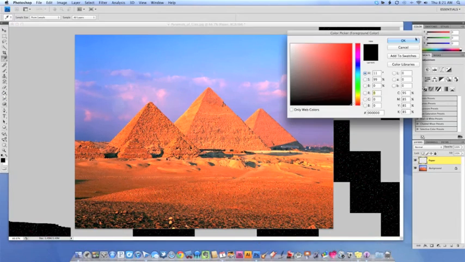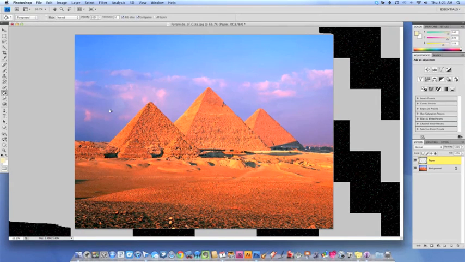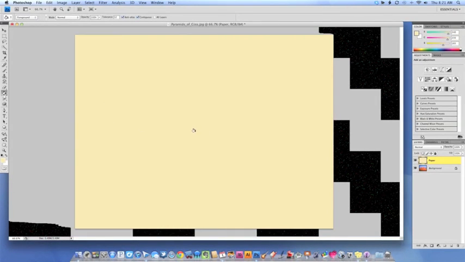And I'm going to grab a color that I like. I'm going to go to kind of a yellow, a little more gold. I'm really just looking for almost a cream, kind of an off-white. Of course, this is kind of a desert scene, so I'll go a little bit darker yellow. Hit OK. And I'm just going to dump that paint bucket over the top.